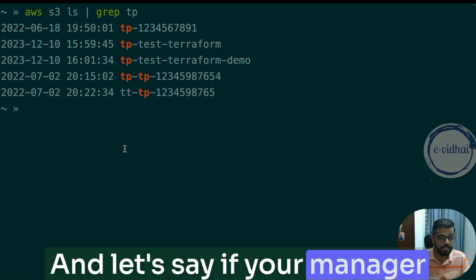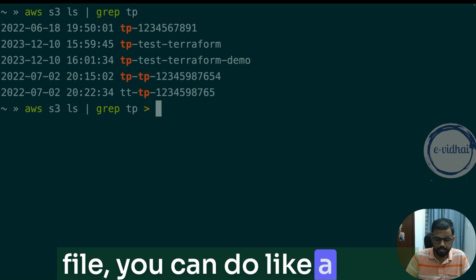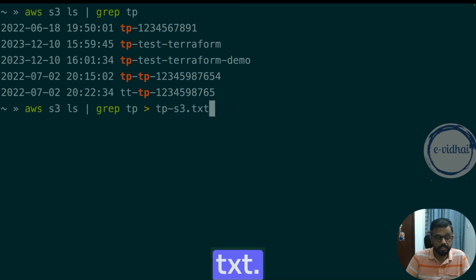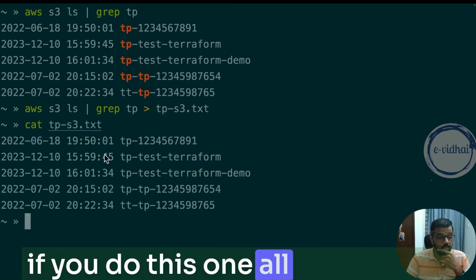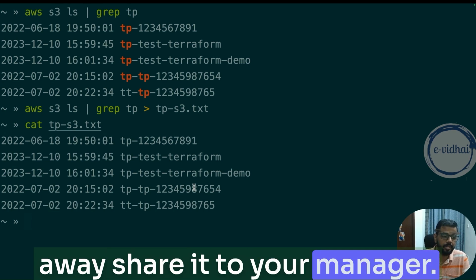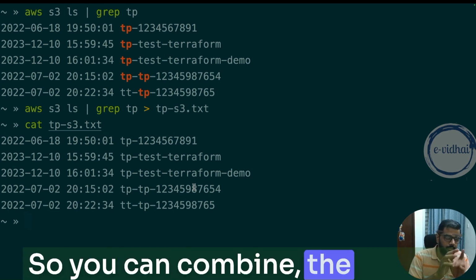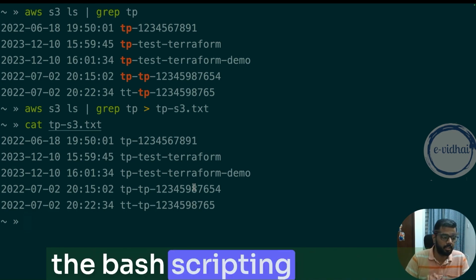And let's say your manager says, I want all this in a separate file, you can redirect the output to tp-s3.txt. This is going to output into a separate file. If you do this, everything is recorded in the text file, and you can straight away share it with your manager. So you can combine the output of the command and use bash scripting logic with it.